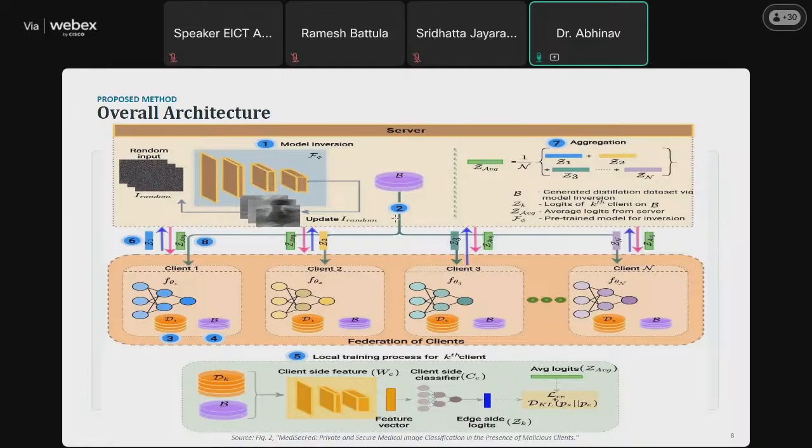The second step you can see here is the distribution of the synthetic dataset. In step 2, the server distributes this generated dataset B to every participating hospital. The server is not sending a global model and it is not sending model parameters. It is only distributing a small synthetic dataset that will later be used for knowledge transfer. Every client receives the same synthetic images in this model.